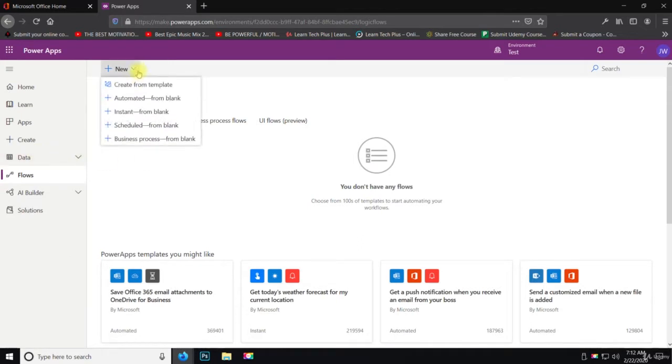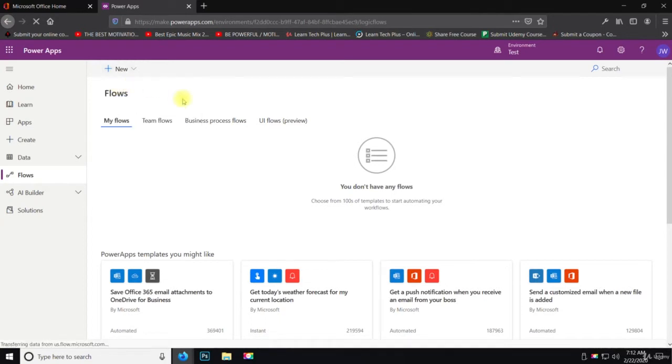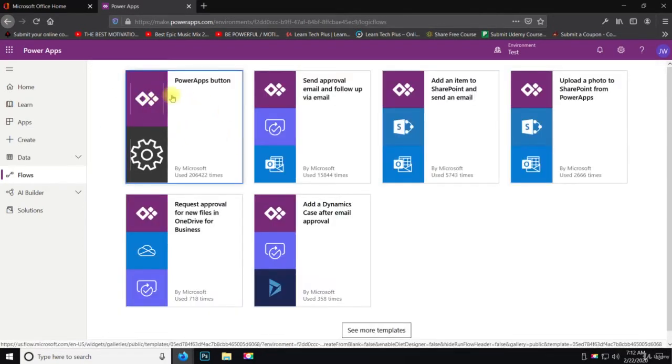So if I click on new, we can create from a template, automated from blank, instant from blank, schedule from blank, and then business process. So let's click on create it from template. So we have PowerApps button, send approval email follow-up via email. So let's click on that one.